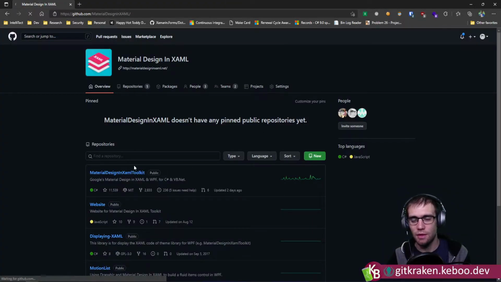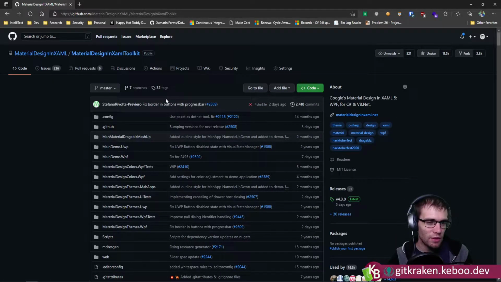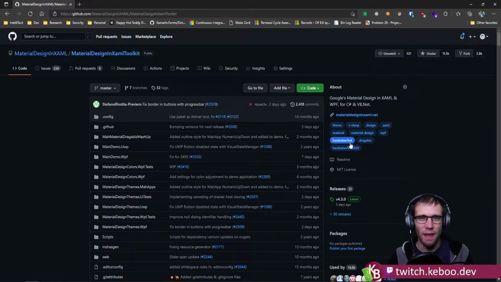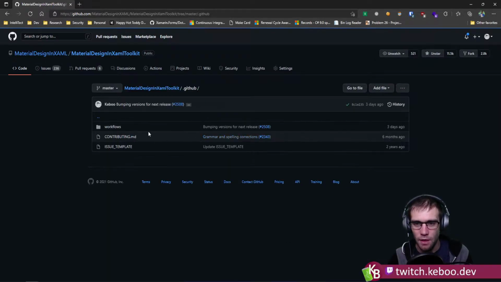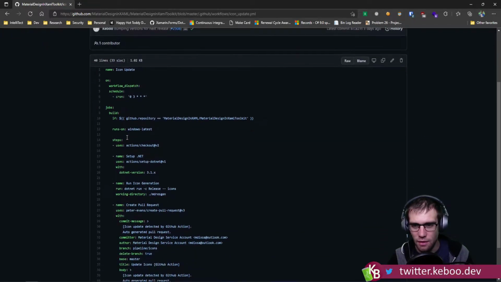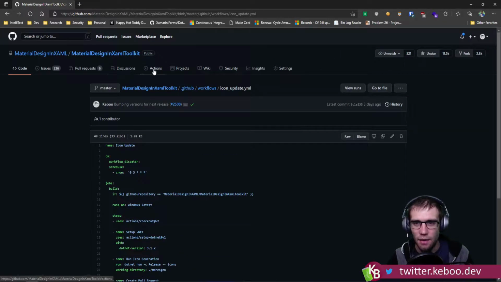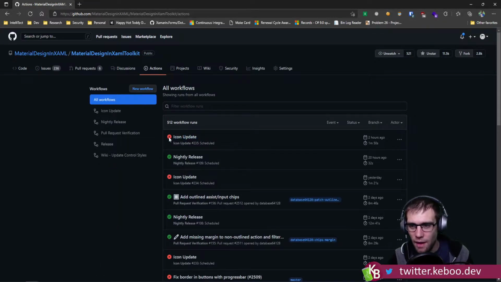Okay, so material design in XAML. Let's jump back here. There are a few things going on. First of all, I kicked in what I thought was a tiny change. I made a small boo-boo. I went in here and did the icon update. I thought I had fixed everything, but the automatic icon update is failing, and that's no bueno.